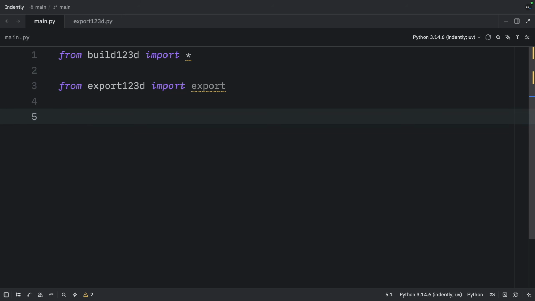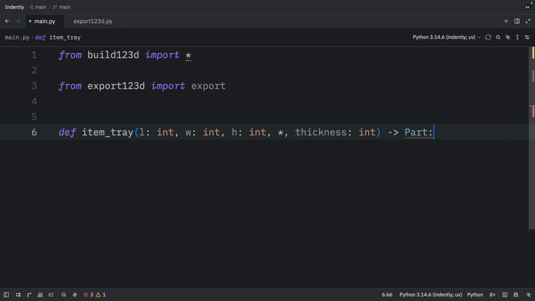Otherwise, let's get started by creating an item tray. So here we're going to define an item tray function, which takes a length, a width, and a height. And you can also change these to X, Y, and Z if you find that to be easier to read. Personally, I really like being able to see length, width, and height.